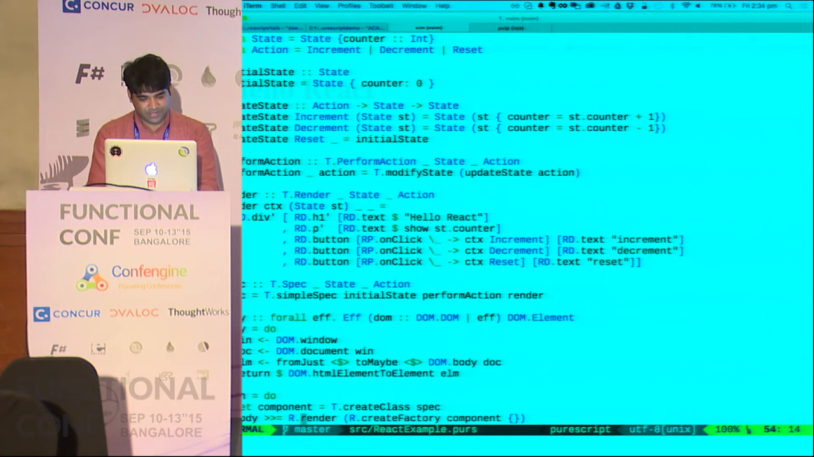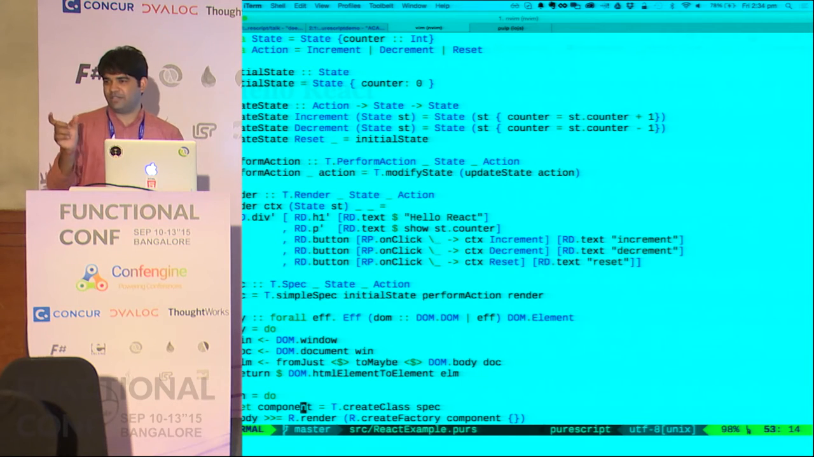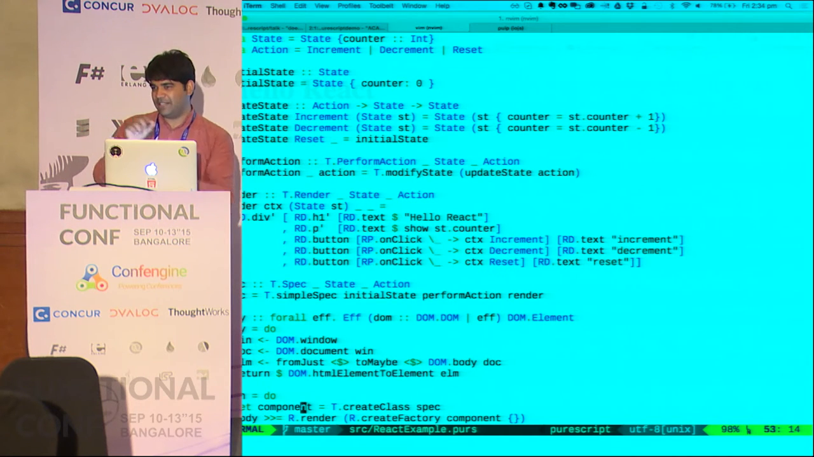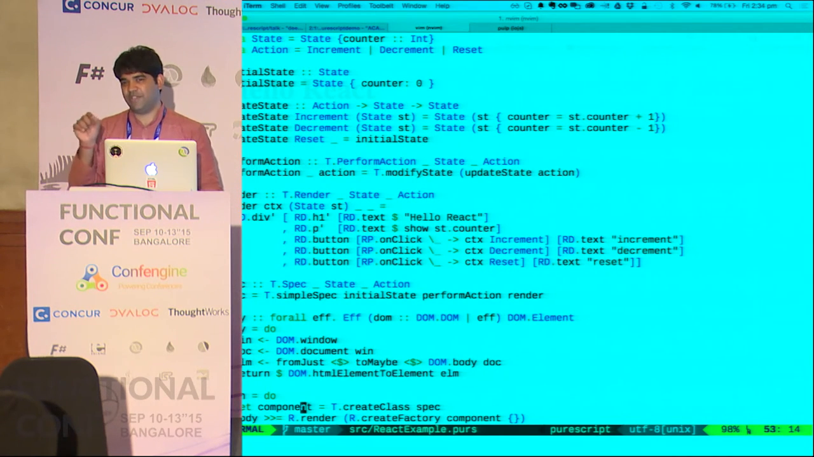So the main method takes the spec from here, and it creates a component out of that. Now, when you use React, even if you do this, I think you would have to create a factory of that particular class and pass it to it. Otherwise, if you're using JSX, if you just use the angle brackets, it gets turned into a factory, actually. You just render it to the body.